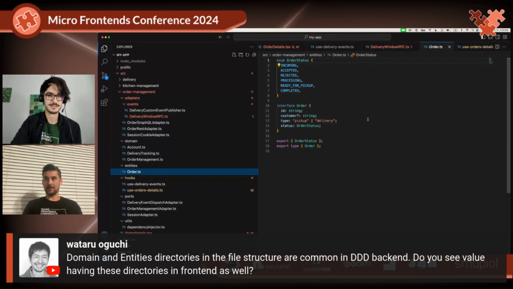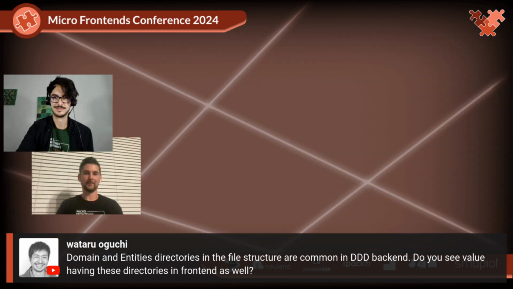Regarding aggregates, I wouldn't say that they are fully applicable the same way as in the backend, since the backend usually uses aggregates for preserving consistency of the transactional boundaries. But in the front end, it's hard to talk about transactions, since it's not really a transactional environment. Yeah, I hope I answered the question.